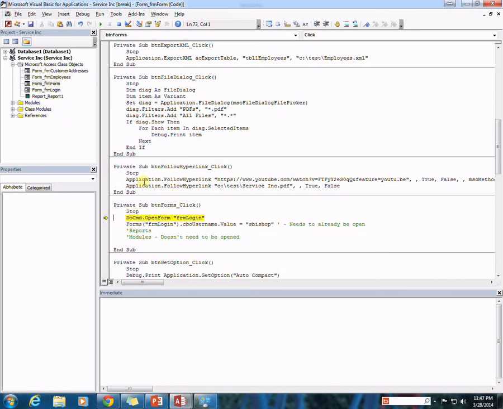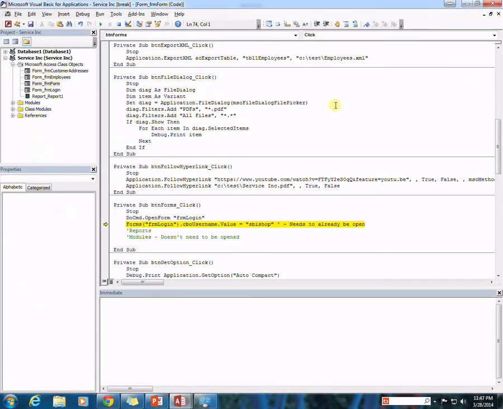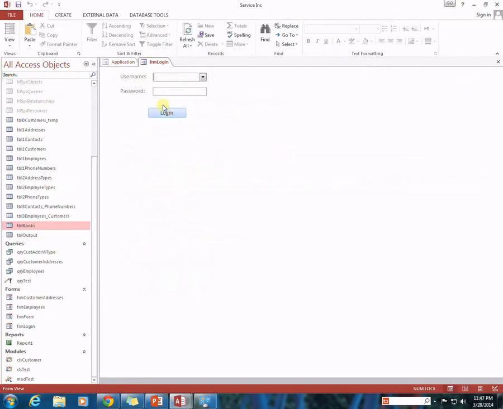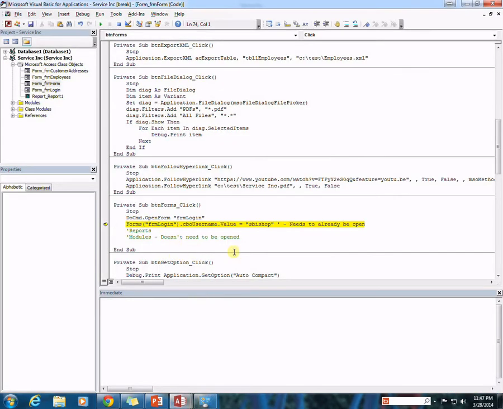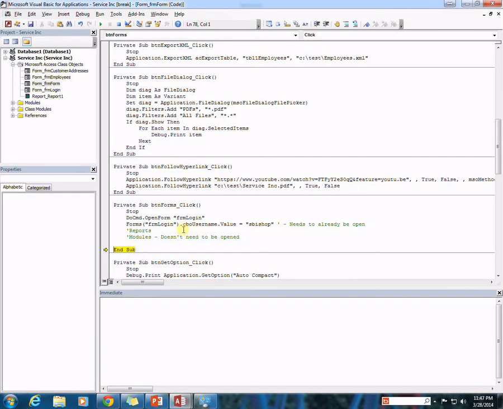Okay, so we'll see. I'm going to go ahead and open up my form first, which is this login form, and now I'm still running code from within my FRM form, and it's going to set the combo box value to sbishop. And if I look back over here, you can see there it is. There's my username is set to sbishop. All right, so that's how you access the Forms collection.